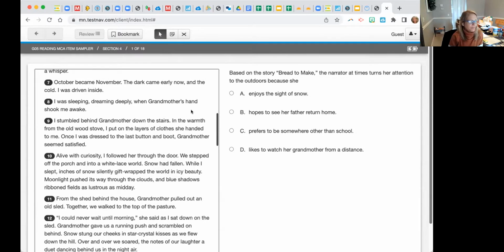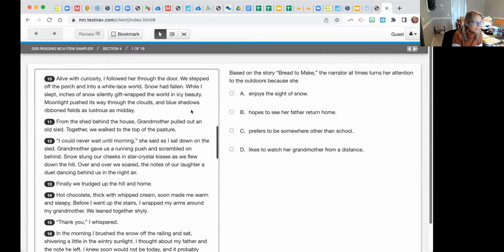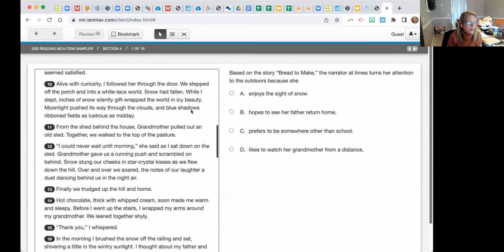Paragraph 7. October became November. The dark came early now and the cold. I was driven inside. I was sleeping, dreaming deeply when grandmother's hand shook me awake. I stumbled behind grandmother down the stairs. In the warmth from the old wood stove, I put on layers of clothes she handed to me. Once I was dressed to the last button and boot, grandmother seemed satisfied. Paragraph 10. Alive with curiosity, I followed her through the door. We stepped off the porch and into a white lace world. Snow had fallen. While I slept, inches of snow silently gift-wrapped the world in icy beauty.